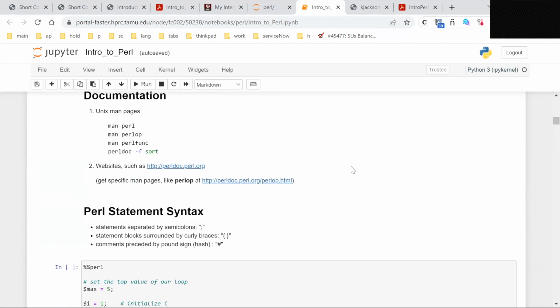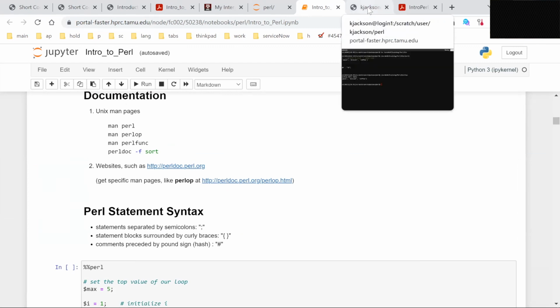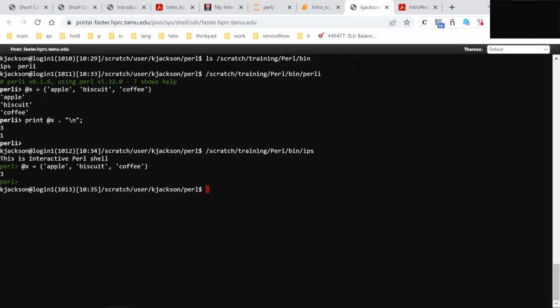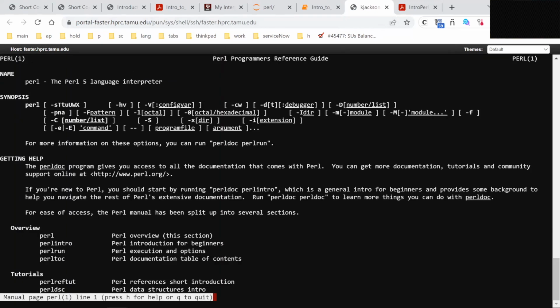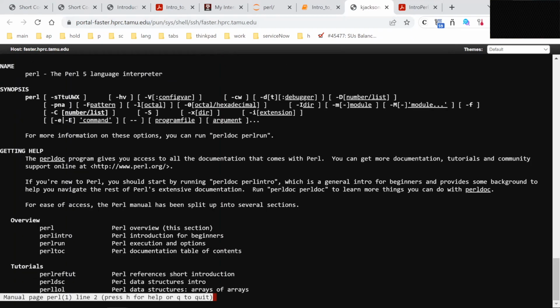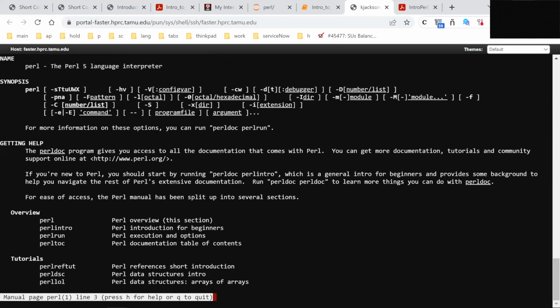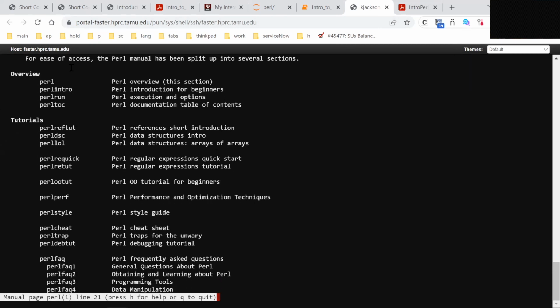Now, if you need to get information on how to do certain things in Perl, or you want to find more information on a particular function or something like that, well, if you just do man perl to get the manual, on Unix it's going to give you basically a table of contents. These are all of the different types of other manual pages that you can find.